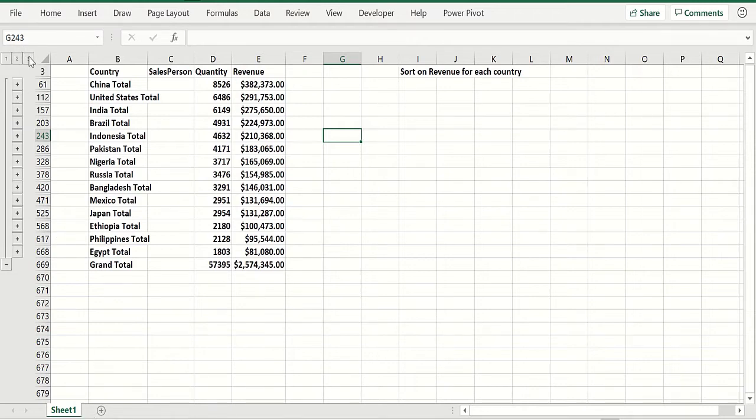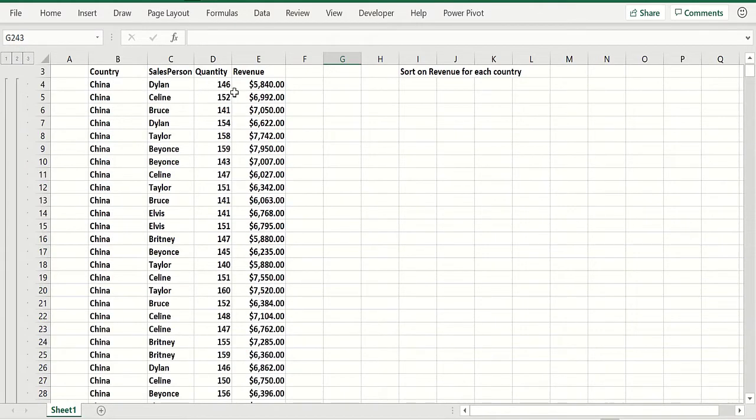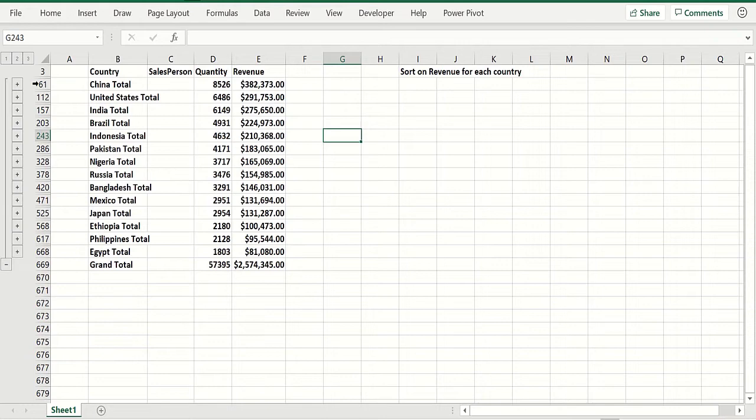Okay, now if I click on number 3 here, look, it's got all the China stuff on top. Okay, in other words, it rearranged everything to put China on top in the original data to match the subtotals that were sorted on revenue, from China being the country with the most revenue to Egypt with the lowest revenue, which is really, really cool.